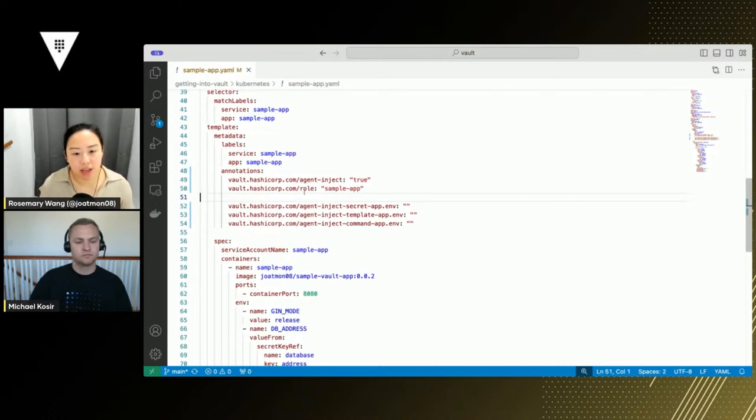And you have a role. This is the sample app role here. This is going to need to match your Kubernetes role. So it's not going to match your database role. Is it your database role? No, your Kubernetes role. It will need to match your Kubernetes auth method role, which is what we just set up in the last commands. Exactly, precisely. And then there's a couple other annotations here that are important.